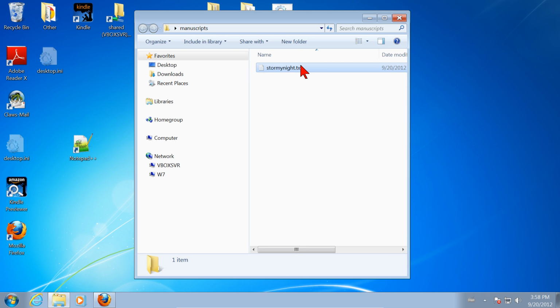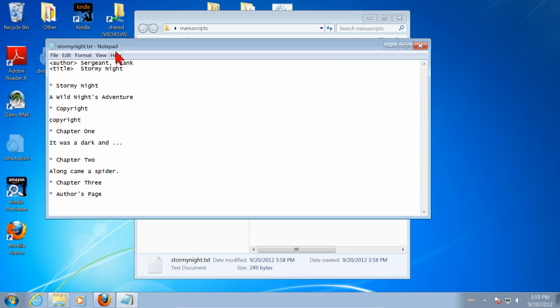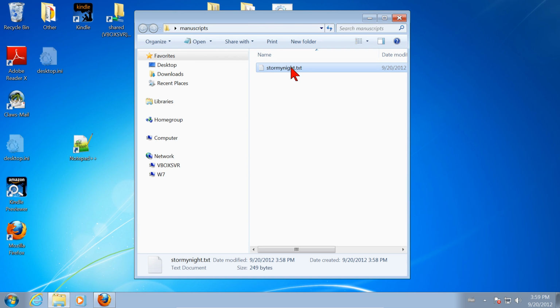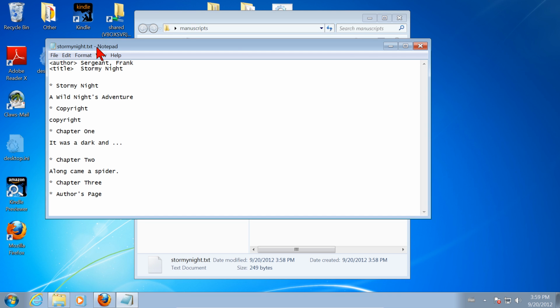I'm going to right click on this to say open. If I just click open, my guess is it will open up in the TextPad, excuse me, in the Notepad application. But let's see. Let's click on open and see what happens. Yes, it opened in Notepad. Let's close that. Let's right click on Stormy Night. Let's click on edit and see what happens. Again, it opened in Notepad.